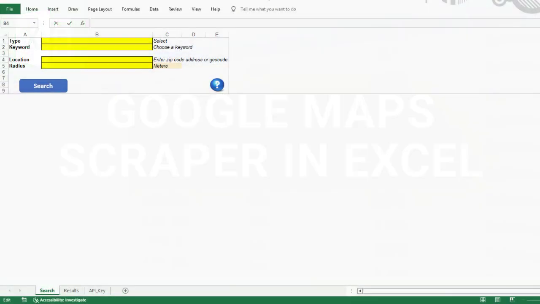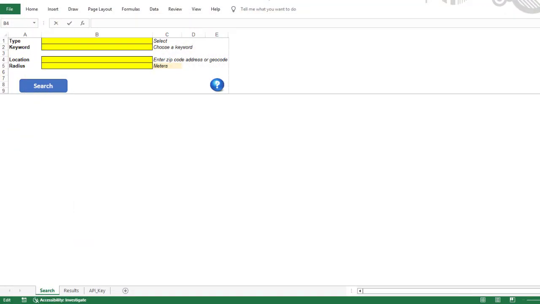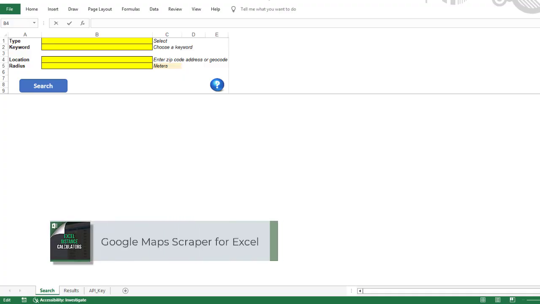If you've ever tried to build a list of businesses from Google Maps, you probably know how annoying it can get. You search for something like plumbers in Dallas or restaurants in Miami, and you open your search results, copy the business name, copy the address, phone number, paste it into Excel, and do it all over again. That might be okay for 5 businesses, but if you need 50, 100, or even more, it becomes very time consuming. And that is why I built the Google Maps scraper for Excel.